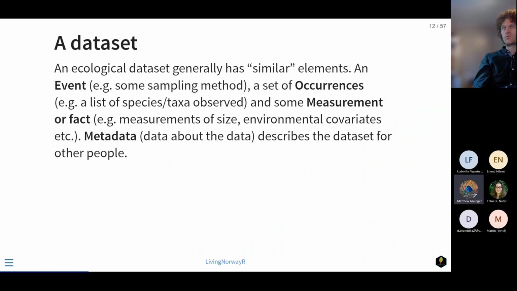You can have a set of occurrences, so all the species that you observed at that site during that event would all go into a list of the species you recorded. And often you might have a measurement or fact table as well, so the things you've measured. So it could be, perhaps you've caught some rodents and you've measured their tail length or their weight or something like that. So all that information goes in.